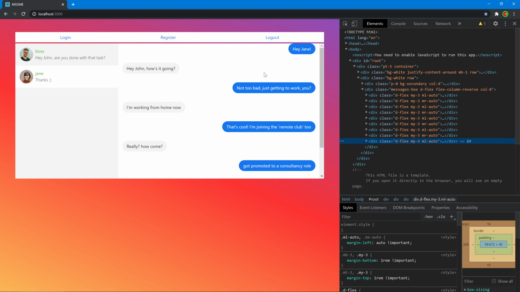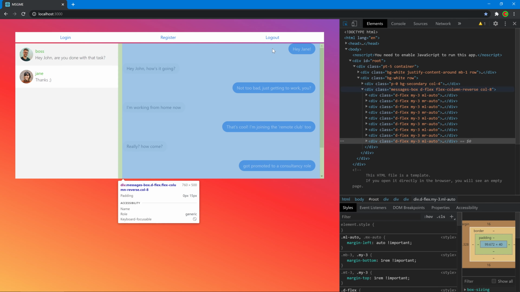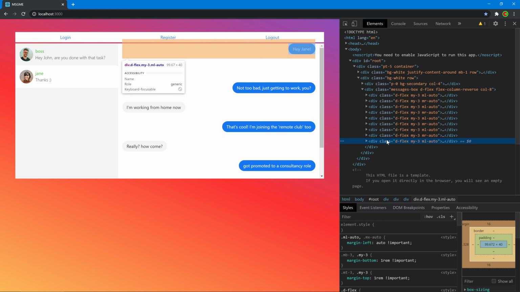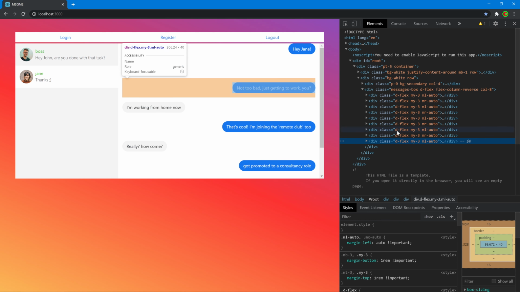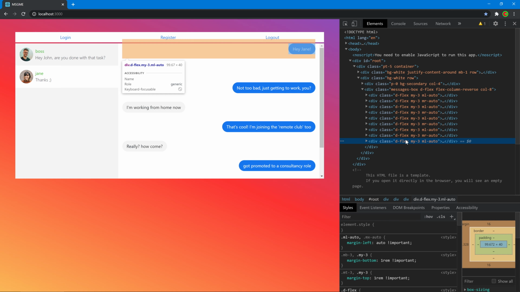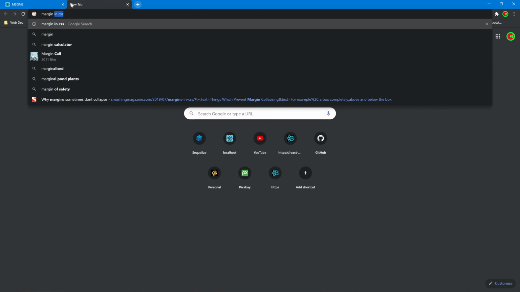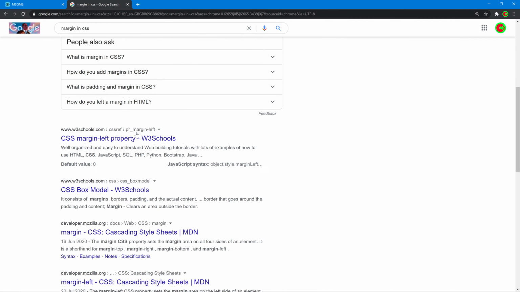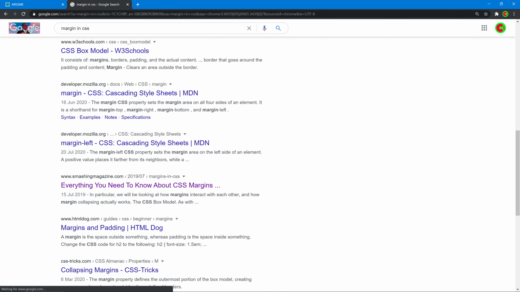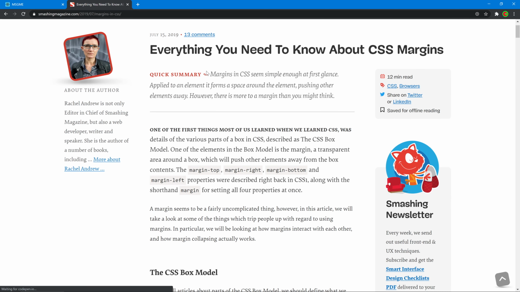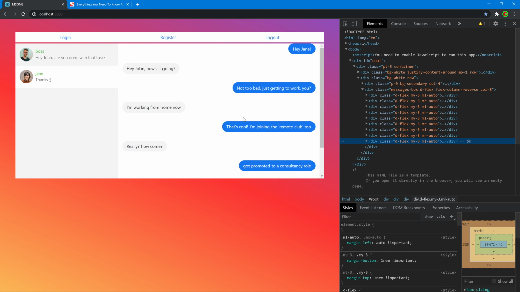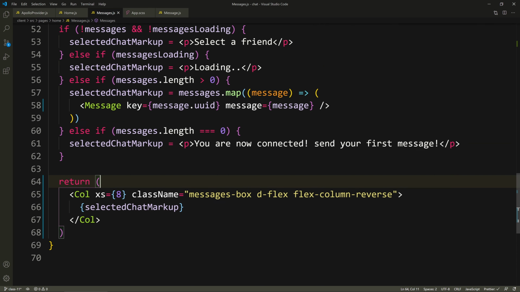So the order is now solved, but there's a little problem here, which is the margin of this div. The margin of this last one is being collapsed with the parent of this, which is an interesting effect that happens in CSS. You can read about this in an article that explains it. It confused me at the beginning. It's this one: Everything you need to know about CSS margins. I'll put a link to this in the description that explains why this problem is happening. And there's a little workaround that I can do here.